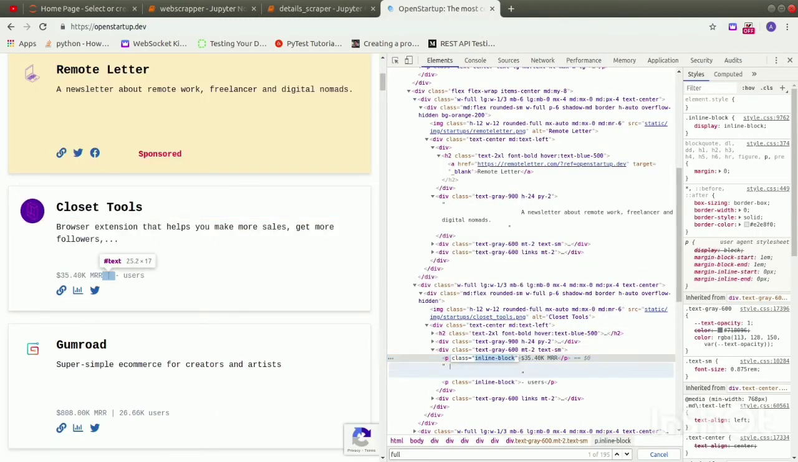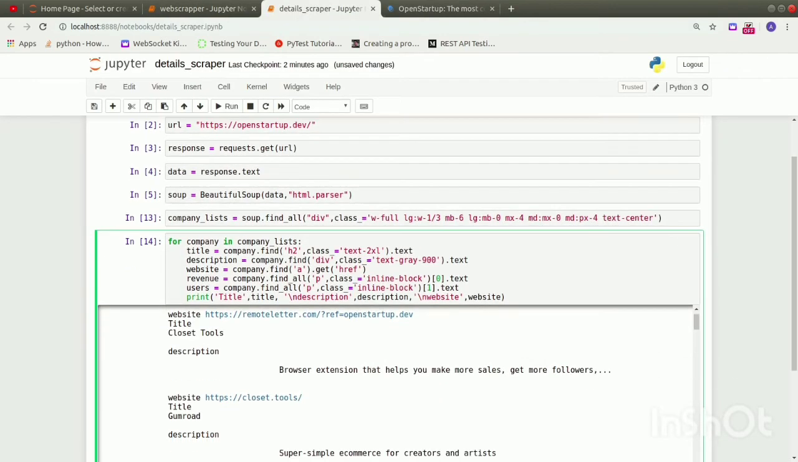So all right, now let's print this thing also, this website I have, and then I will be printing revenue. Revenue would be revenue, and my users, total number of users would be users. So let me print it out.